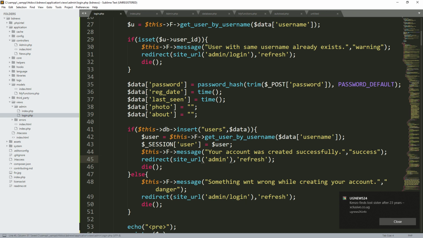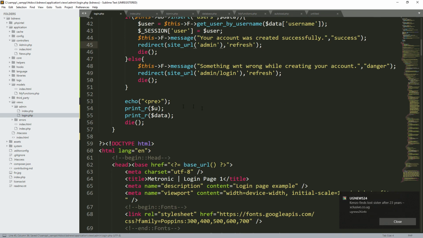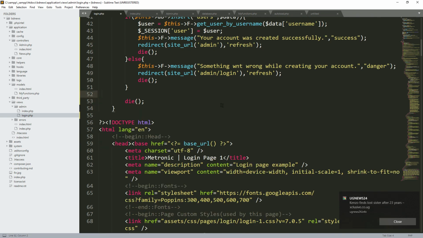Even if you don't put index, it will automatically reload the index because it is there. Okay, I hope you understand this. So I redirect that. So that's it. So I'll remove these and the rest. Okay, so everything is now okay.